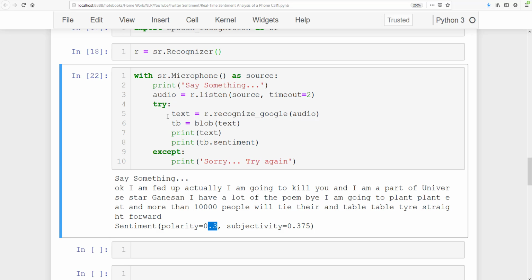So I'm going to speak clearly here. If you are from English speaking countries, then you might get better results in recognition as well as in sentiment classification. So I'm going to try it again. Let's see what happens now.